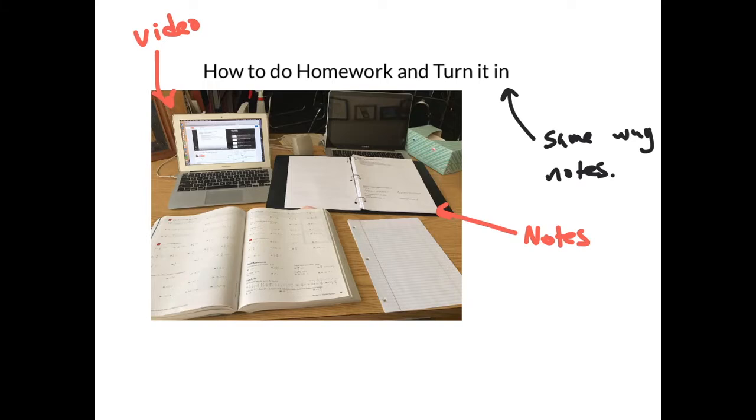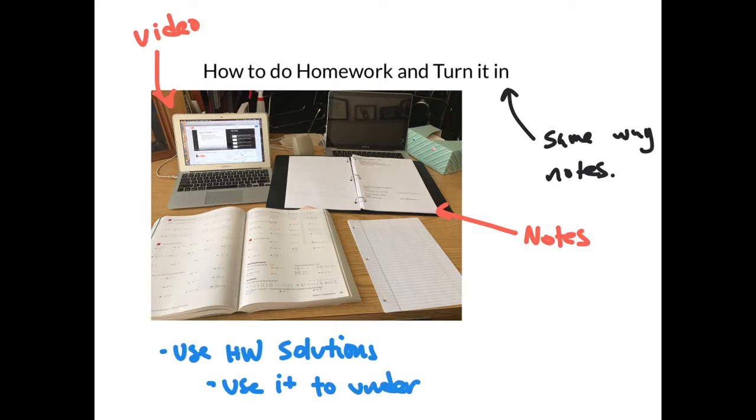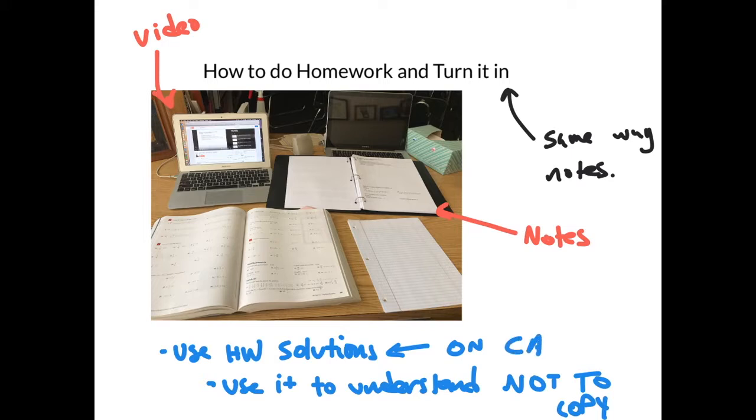Okay, now the other thing is that you can also use the homework solutions, okay? Use the solutions to help you understand how I got the answer. So use it to understand, okay, and not to copy. And we've already kind of talked about all that, and you can access the homework solutions on Canvas. Those will be available to you on Canvas as well.